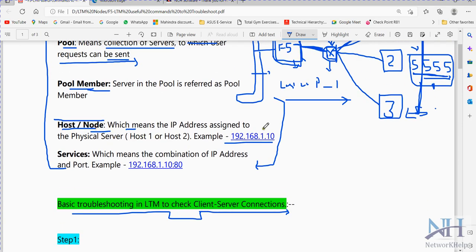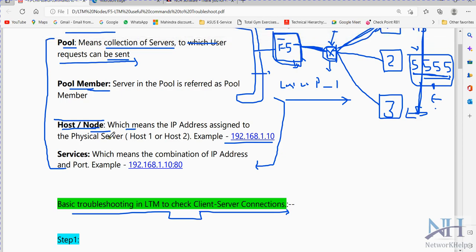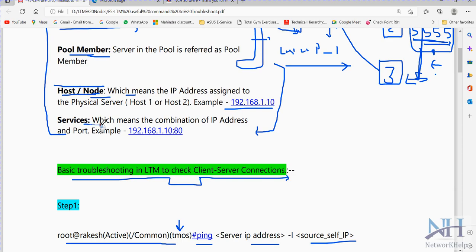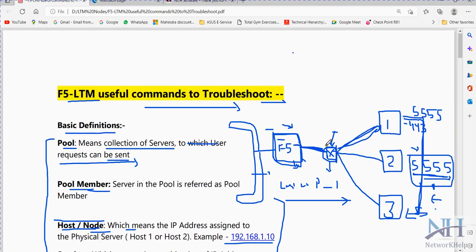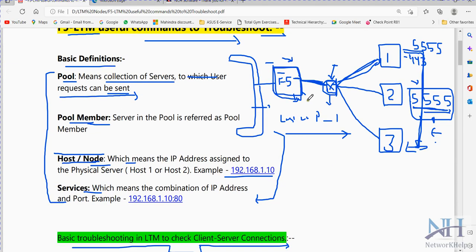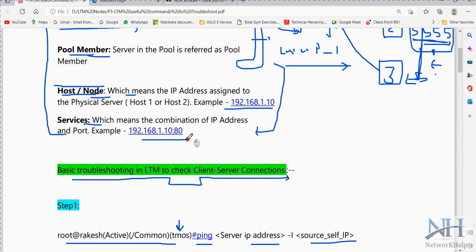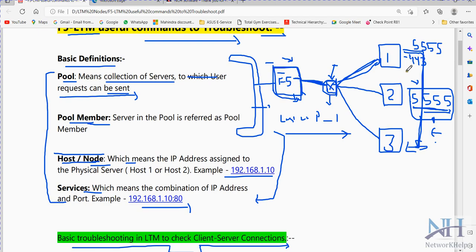Next are host and node. If you are building a new setup and you want to add servers in F5, you will create a node at that time. Next is service. When you are creating a pool, you need to define the service detail: either the connection will be on port 443, or on port 80.